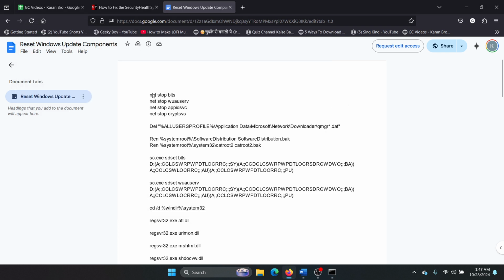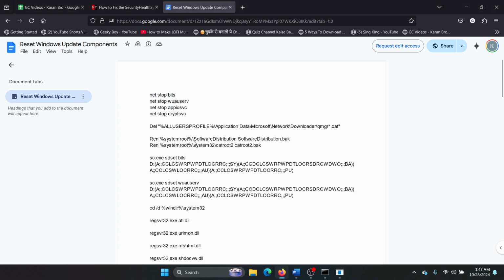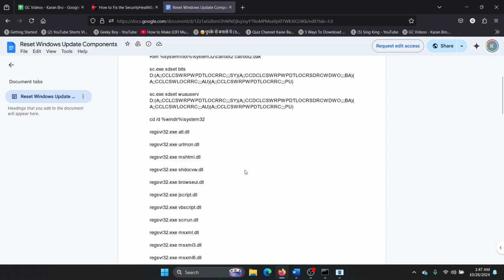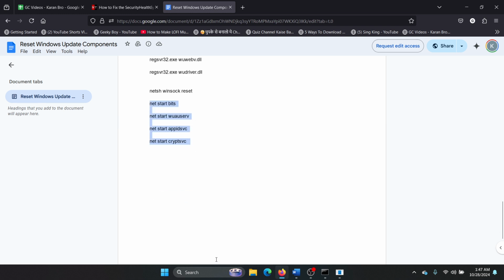It will stop the services associated with Windows updates. It will delete the Windows Update profile. It will delete the contents of the SoftwareDistribution and catroot2 folders. It will re-register the DLLs associated with them. And then it will reset Winsock, and then finally it will restart the services associated with Windows updates.